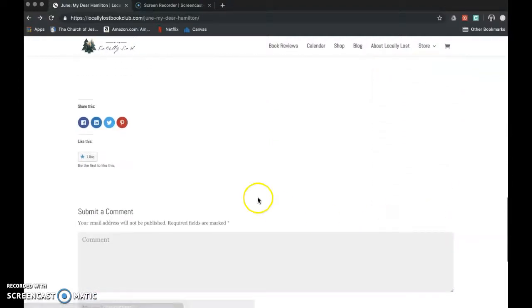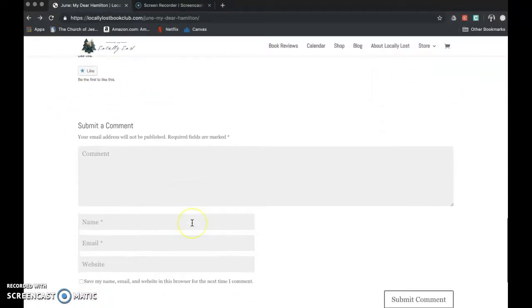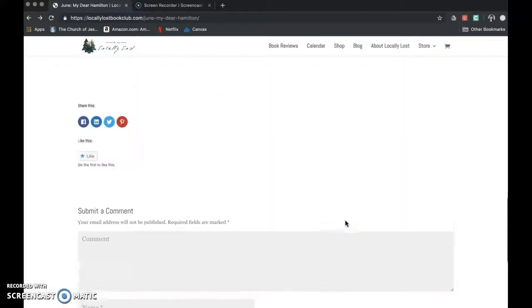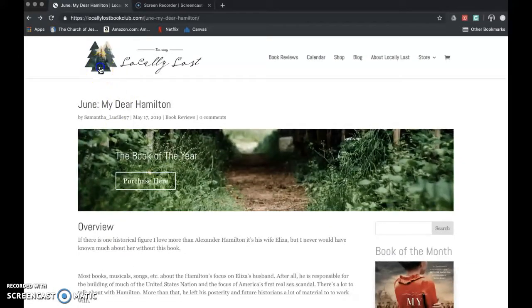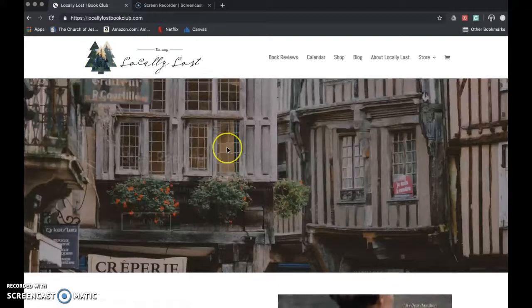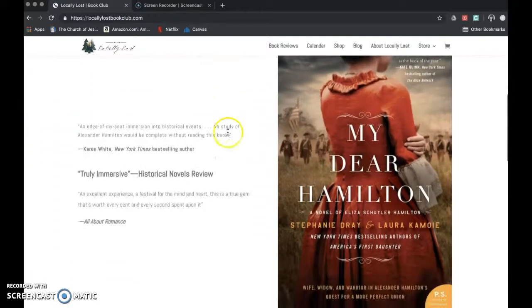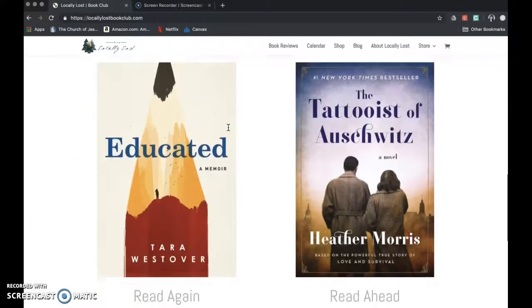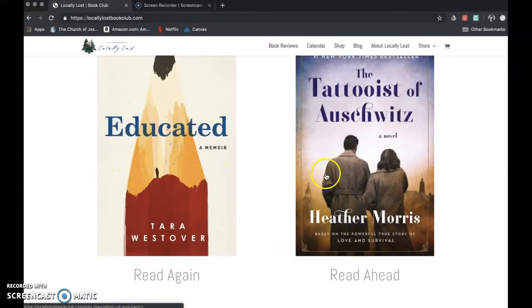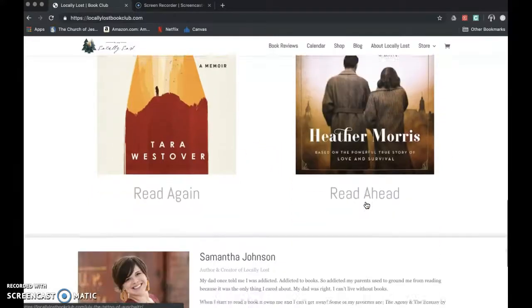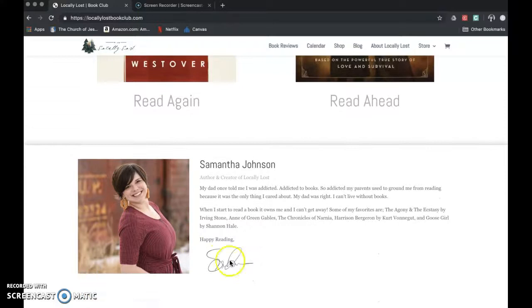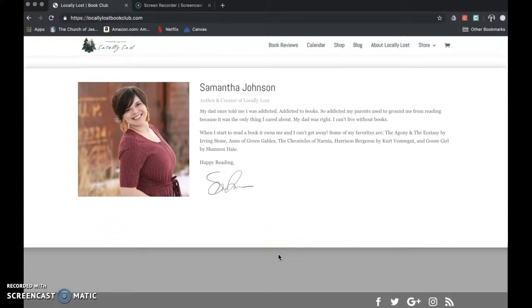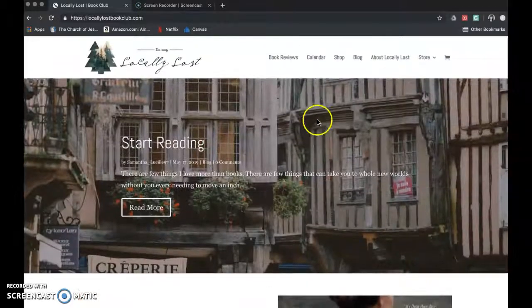And then you can scroll down here and you've got the share buttons in the comments portion. And then you can just click the logo and go straight back to the home page. Scroll down past that and you can see also previous books. So you can see the book we read last month and the book we'll be reading next month. And then I just have a little bio spot down here with a little bit about me section.